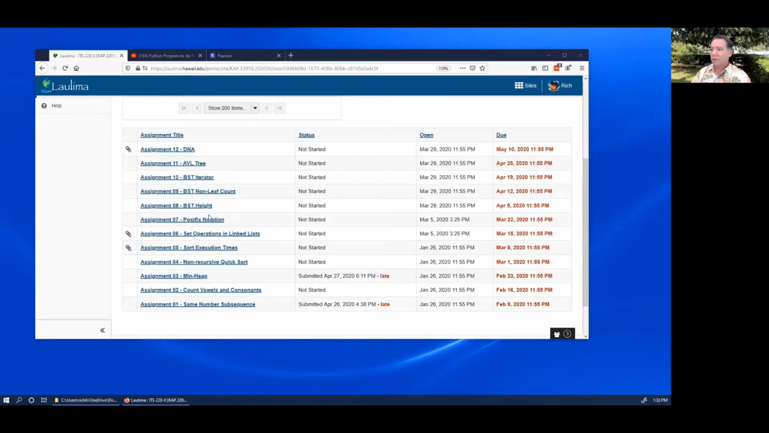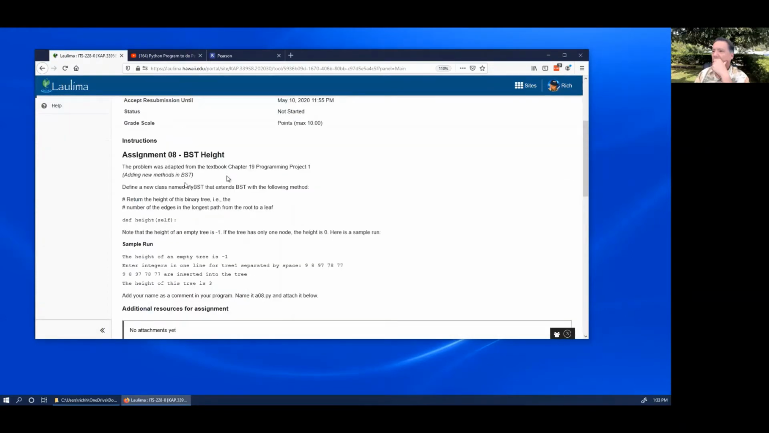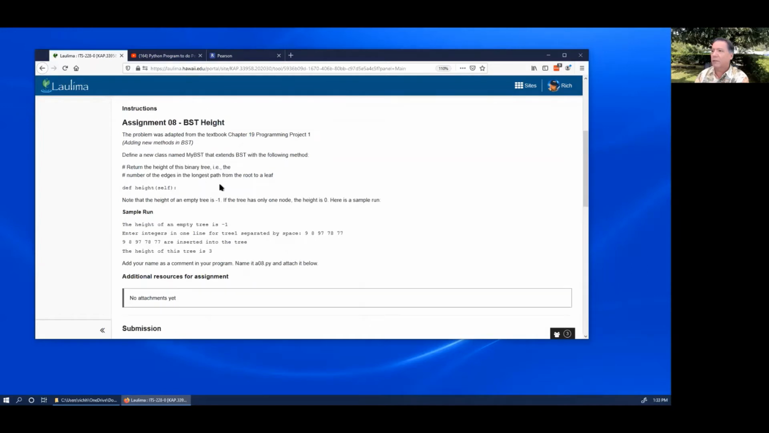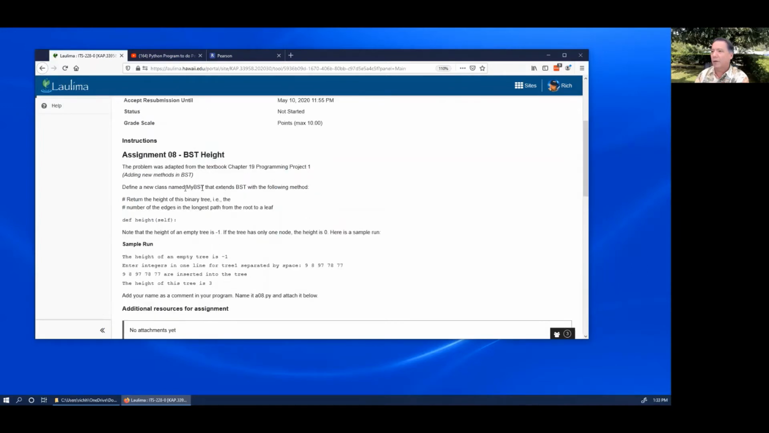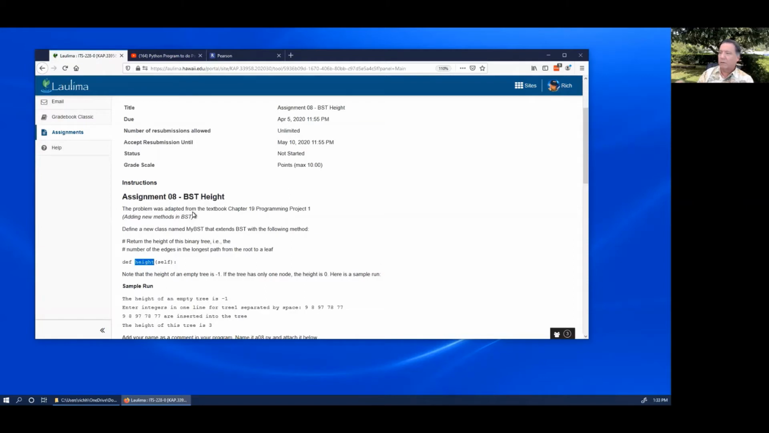So we're going to start with assignment 8 here. What assignment 8 is, we're supposed to find the BST program and create a new class called MyBST that extends BST. What it has in addition is this height method, which returns the height. The height is the longest path down to the bottom of the tree.